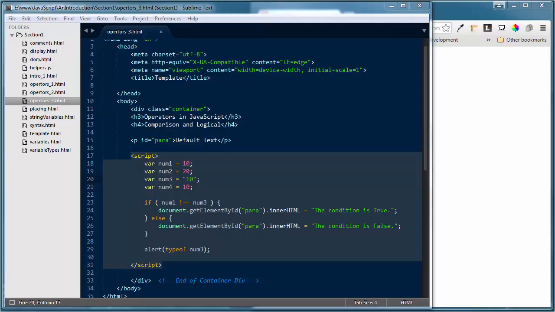So I hope you enjoyed the two tutorials on operators inside JavaScript. They're important to understand. And now we're getting ready to jump into functions inside JavaScript, and that's actually a very interesting topic. So I look forward to seeing you when we start our journey into functions inside JavaScript.